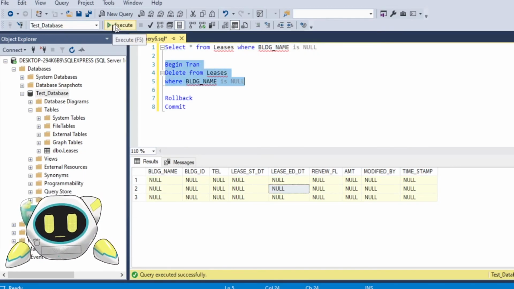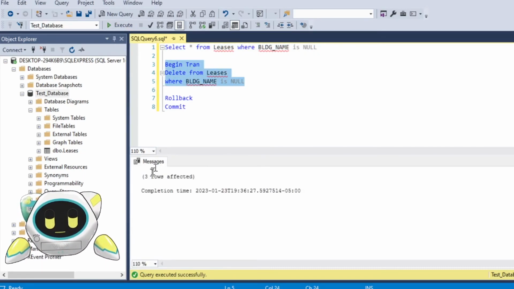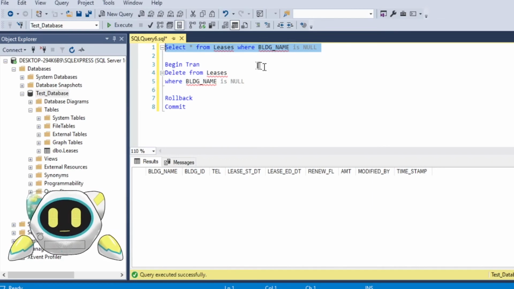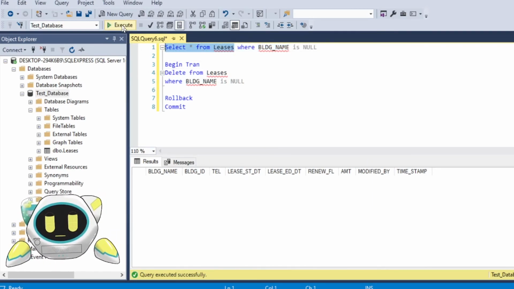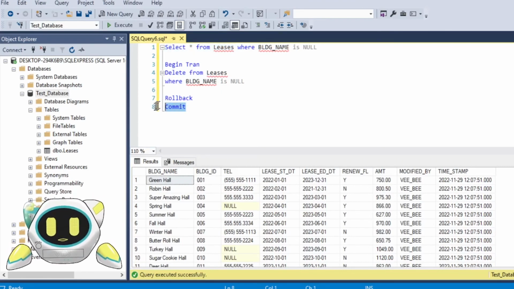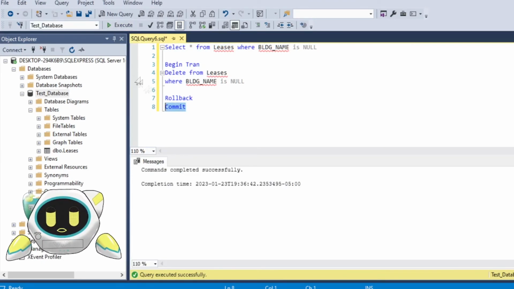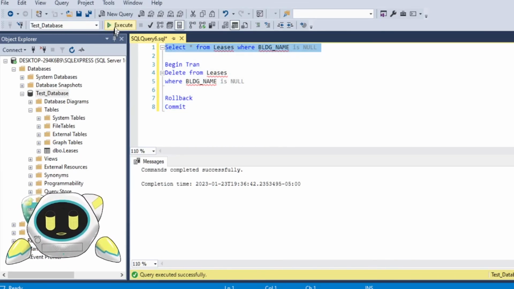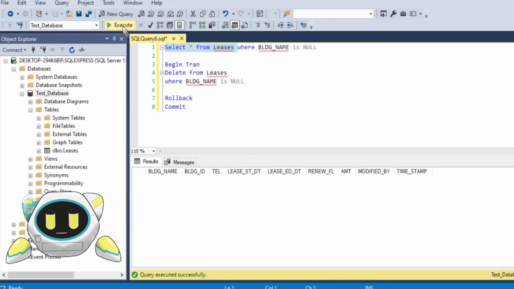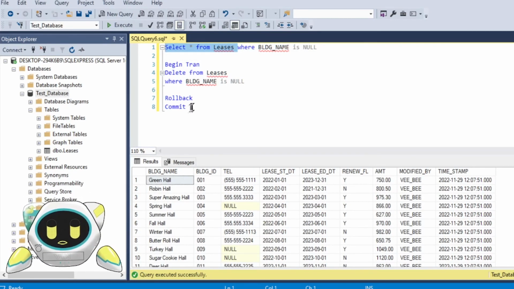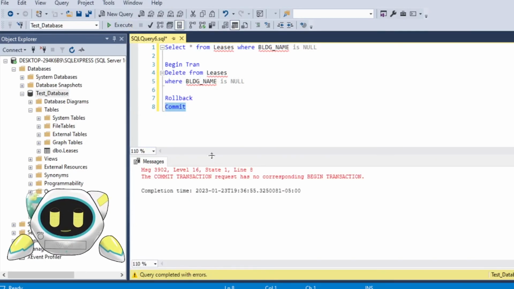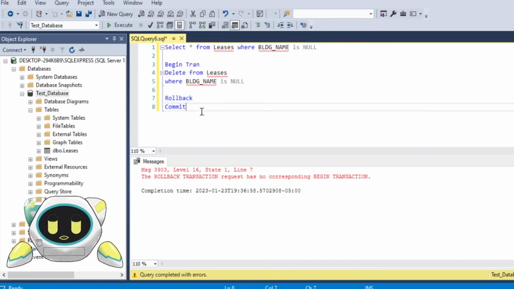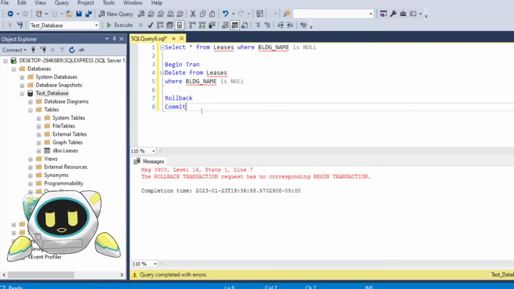I am going to do it again. 3 rows affected. Always, always, always double check your work. Everything looks okay. So now I can highlight commit, execute, and that commit will save the changes. There we go. Everything is good. If I try to commit again or roll back, nothing is going to happen because the transaction is done, it is saved, it is locked in.